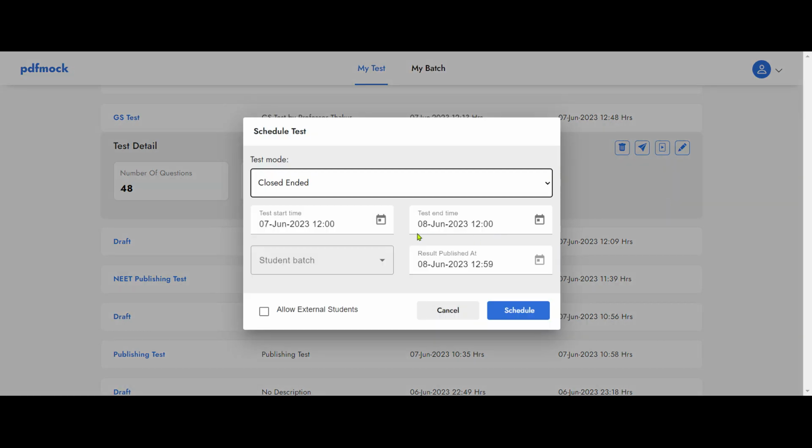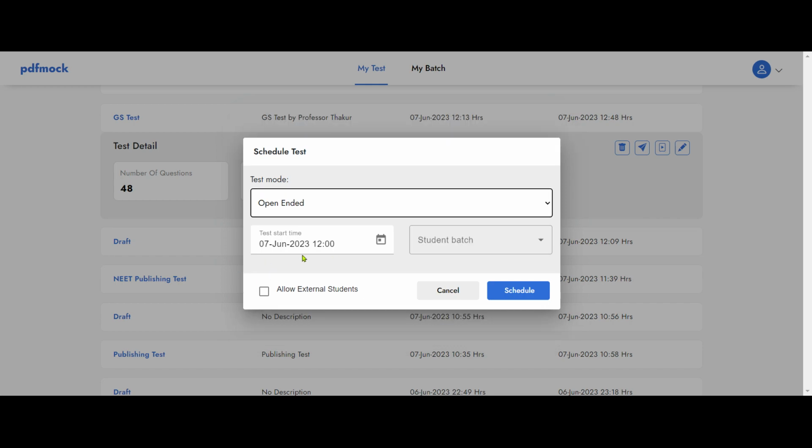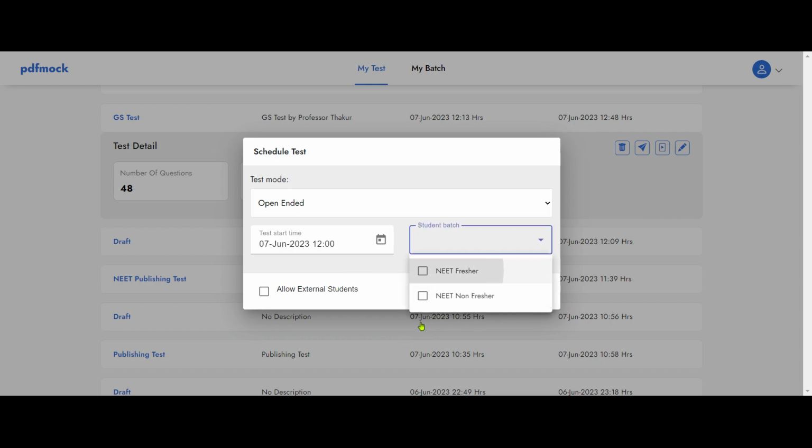So there are two options, closed-ended and open-ended. Closed-ended means a specific date and time, like an actual test is happening. Right now I'm going to do an open test which has no end date, and the student batches I can allocate, and also I can allow external students, those who are not present in the database, so they can also take the test, and that way I can collect their mobile numbers and my database can be enriched. I can also sell this paper to whosoever I want with a payment gateway.